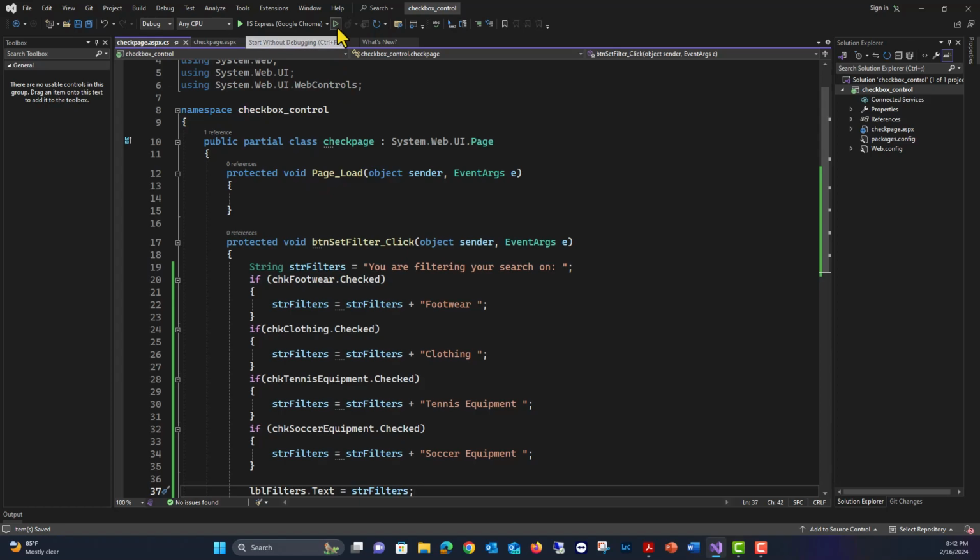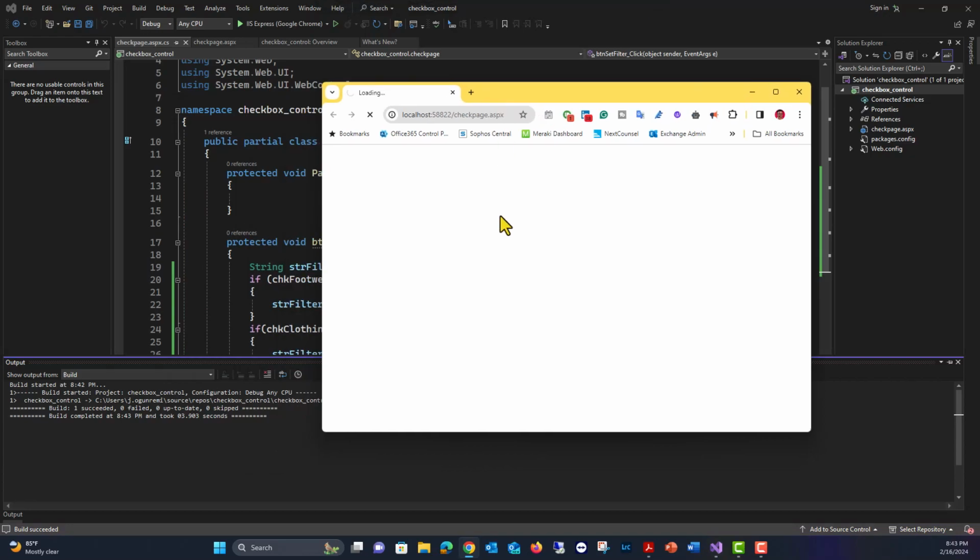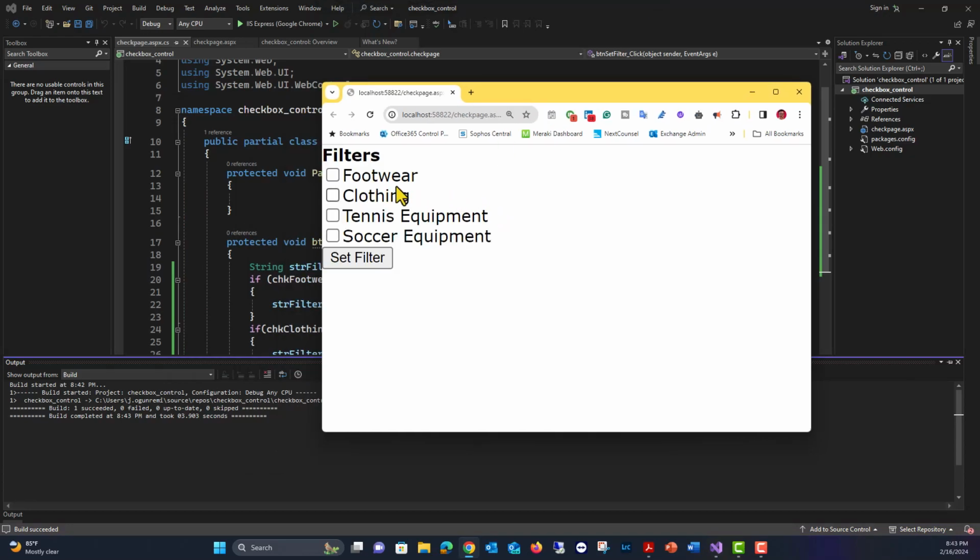Click on the run button here and wait for it to load. It's loading on my other screen. Okay, here it is. So here is our page. So let's test it. Let's select clothing and click on set filter. Now you see, you are filtering your search on clothing. Let's click on soccer and uncheck clothing. You're filtering your search on soccer equipment.